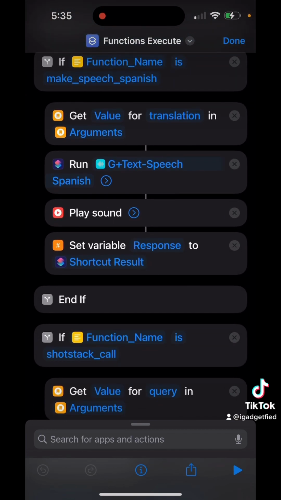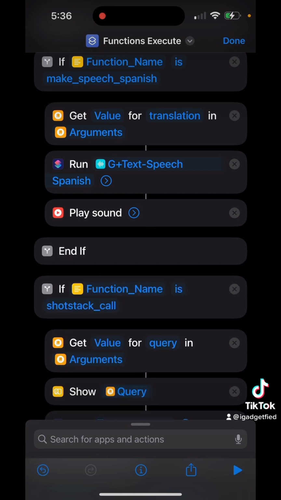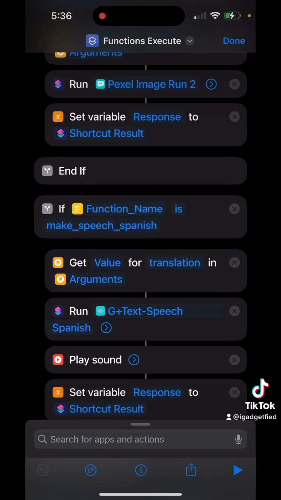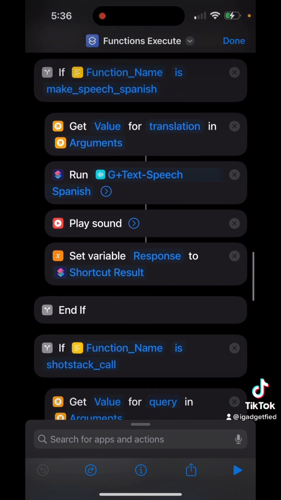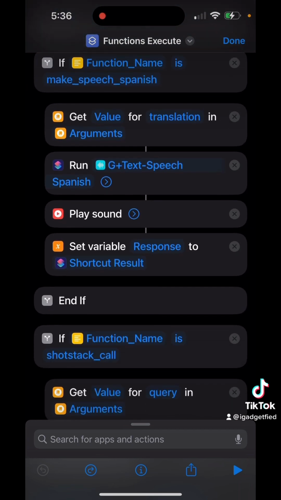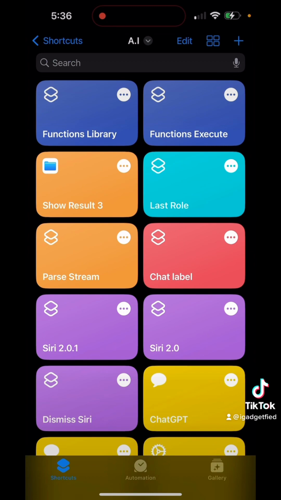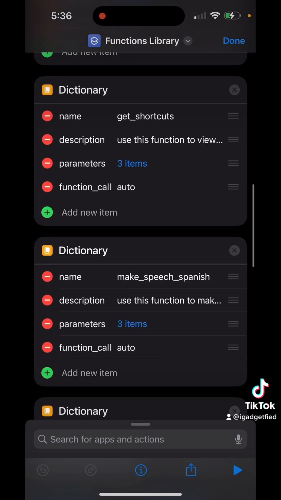So I'm asking instead for translation from the arguments dictionary, right? So that way it translates it, plays the sound, and honestly, we don't need to send any response back to the AI because I don't need it, right? So I don't need that link. But I mean, technically, I could get the link, but I don't need it. So let's go ahead and let me just show you what the library looks like.